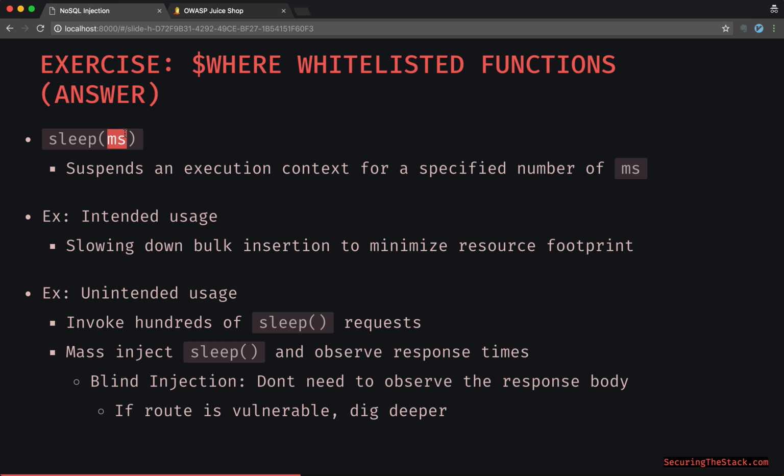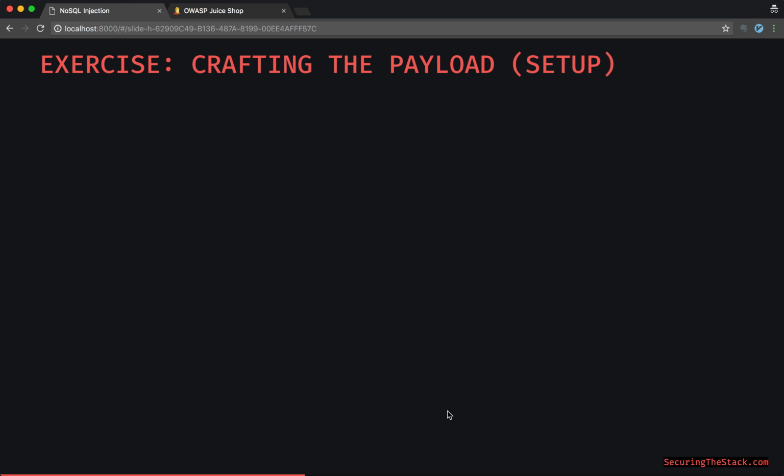That's when they can inject this sleep function all over the place and see wherever the response takes a little more time. After that, they can start digging deeper, and that's basically what we're going to start doing here. So let's do a real exercise: crafting the payload. We're going to do a little setup first.